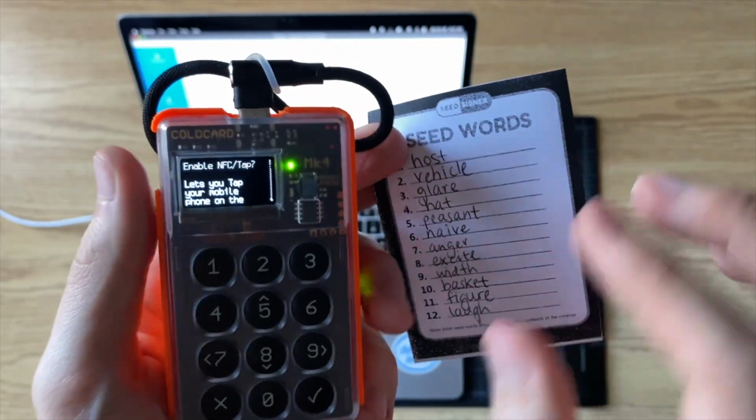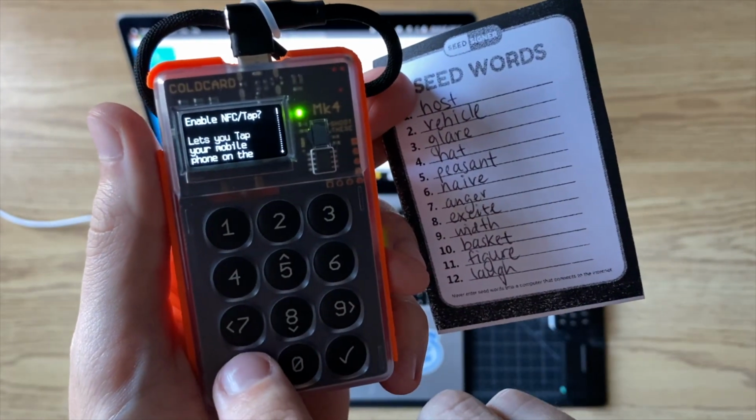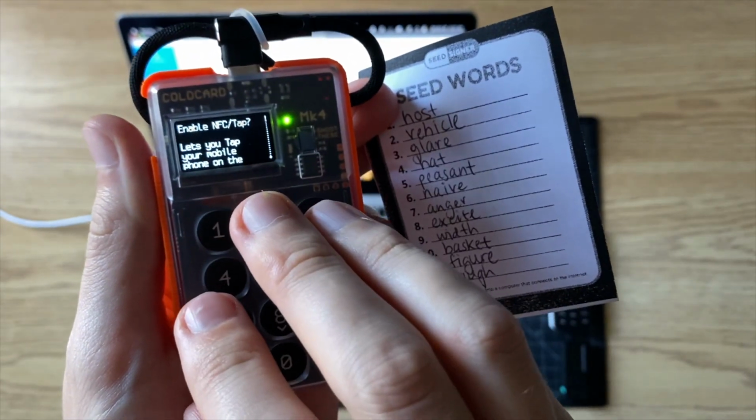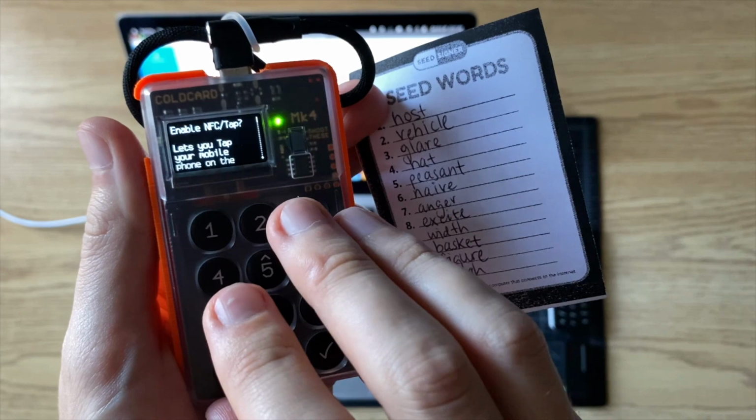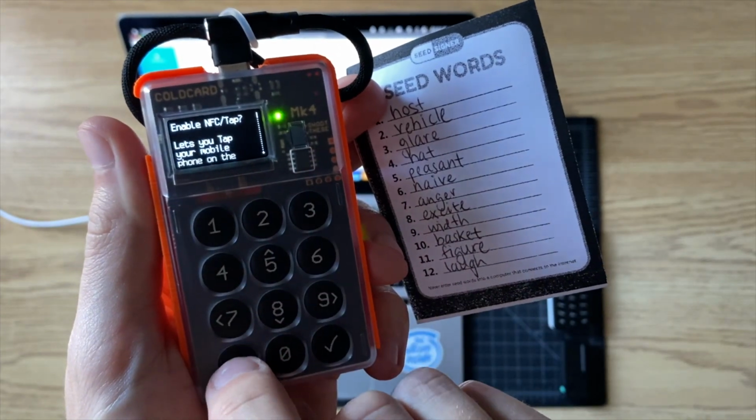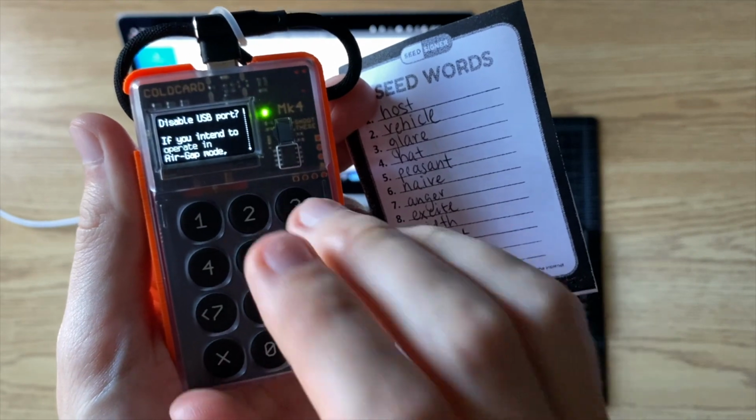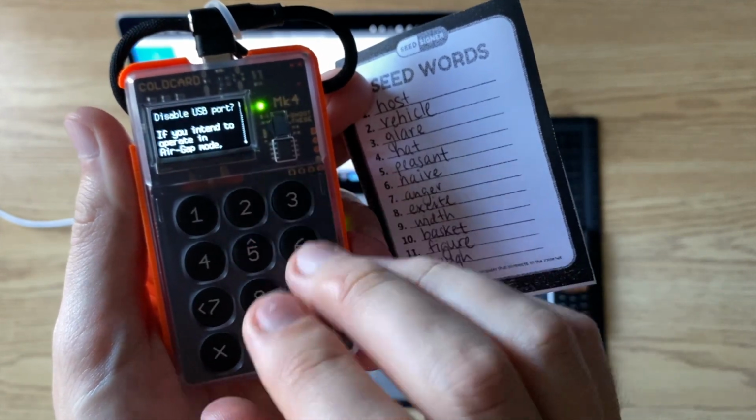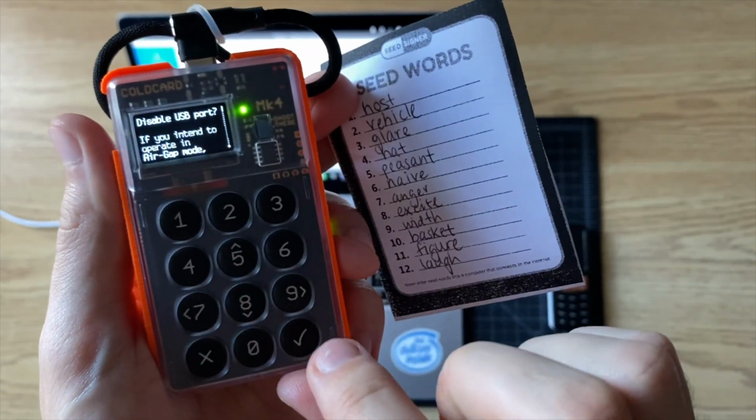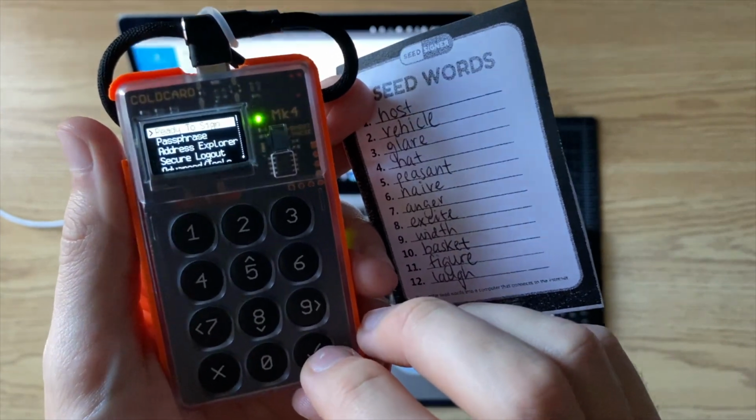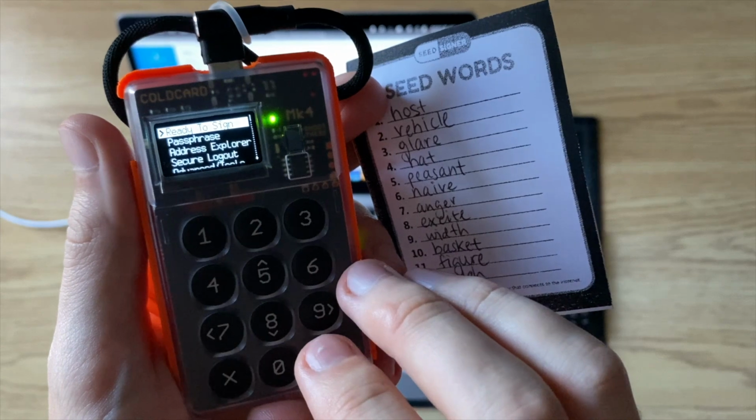And we'll get some options here. I always disable NFC, so I press X, because I like to use my Coldcard in an air-gapped way. So I don't want to use any NFC features, so I'll X that. And then again, because we want to use this in an air-gapped way, we will disable the USB port. So we press check for that. All right, now we have the main menu.